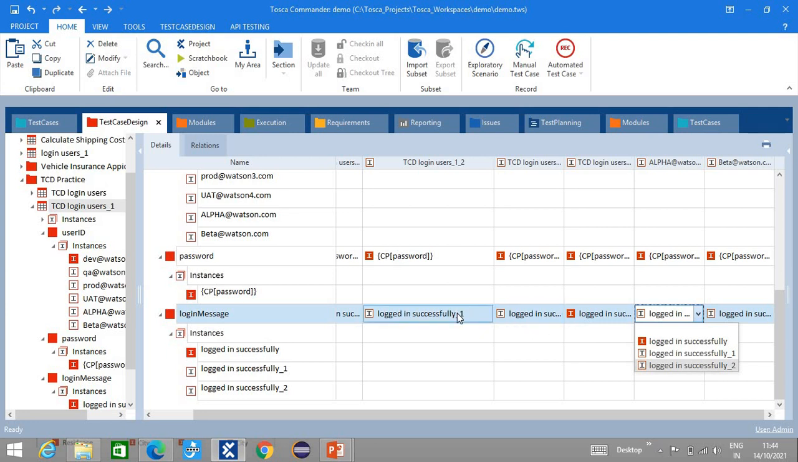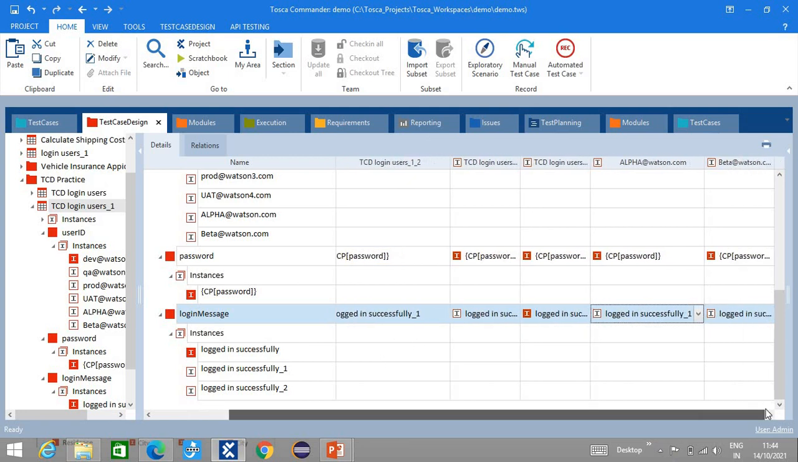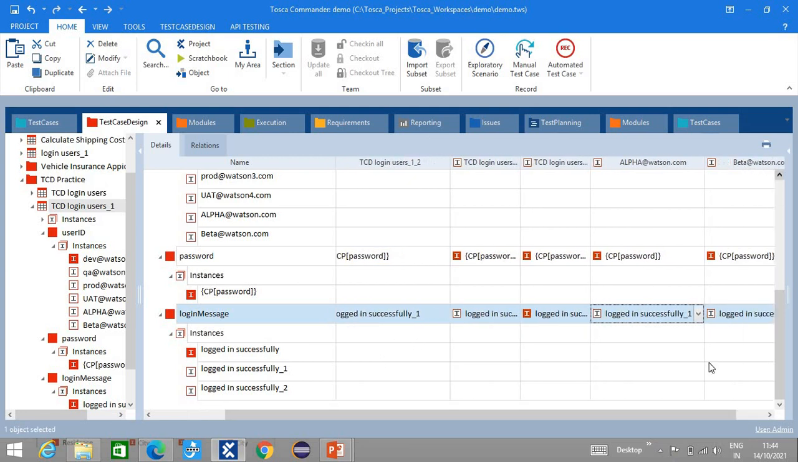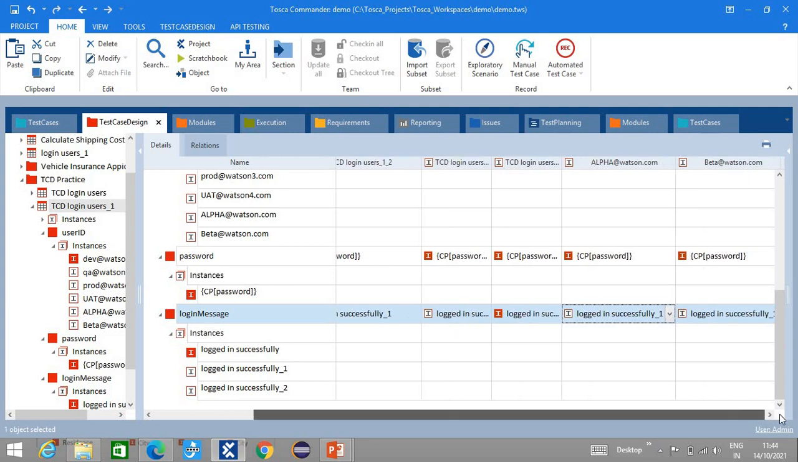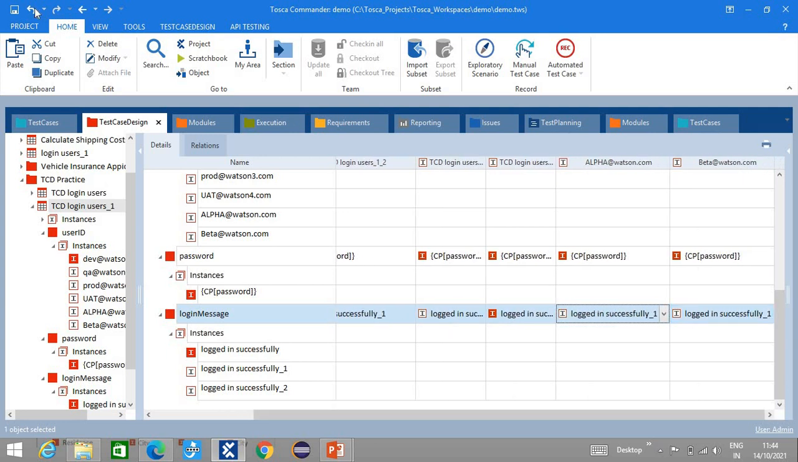So these are the login. Okay, let me bring that one. So this will have the logged in successfully one, same as this reference top instances, right? And this last one is also having the same, see, like that, right? Let me select this fourth one.